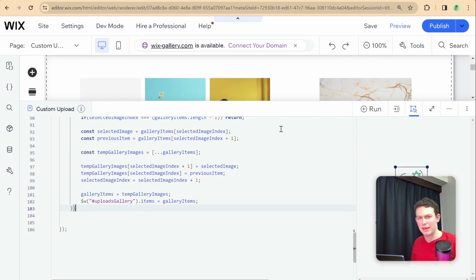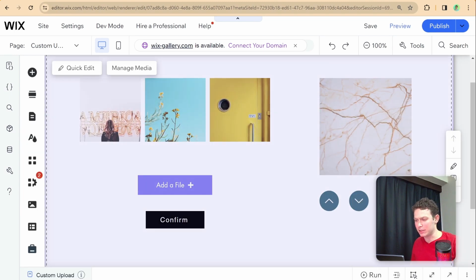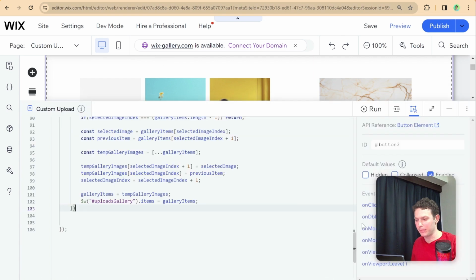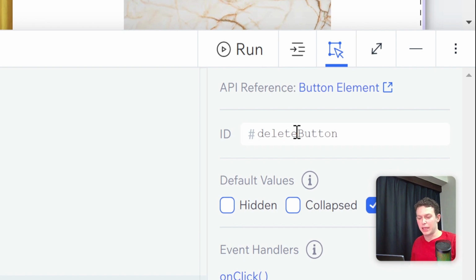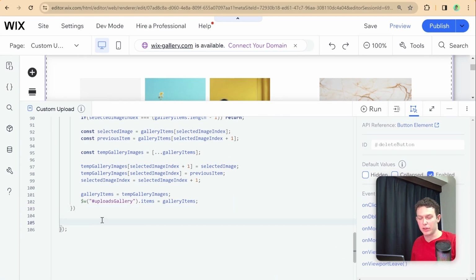And before I do that, I think I still need to name the button. So let's give it a click right over here. And I'm going to go over here and call it delete button. Now that we're done with the naming, I am going to go over here and set up the event listener.